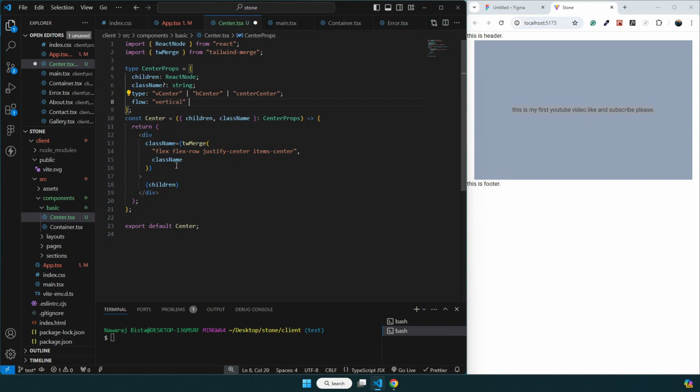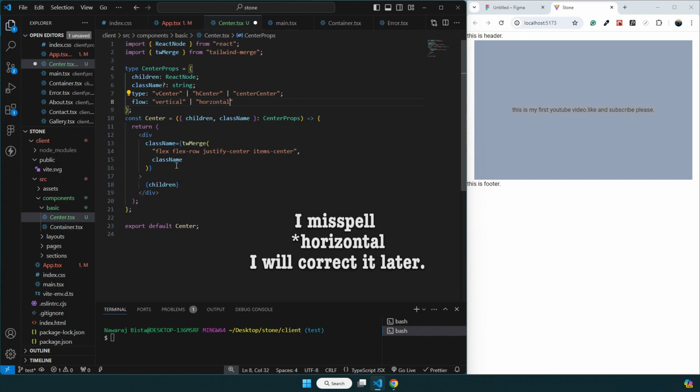Vertical or horizontal. I think this will make more sense to me. So you can change however you like. If you don't like this way, you can give another name. Okay, that's for your understanding.